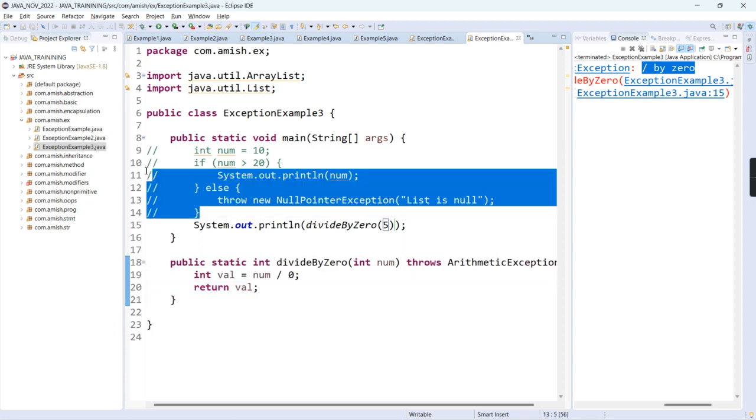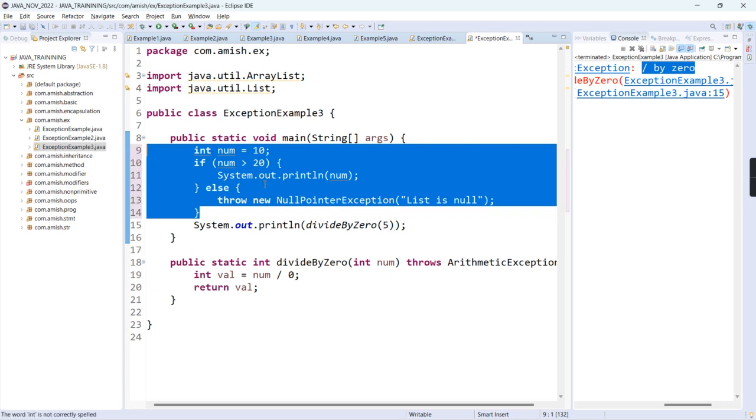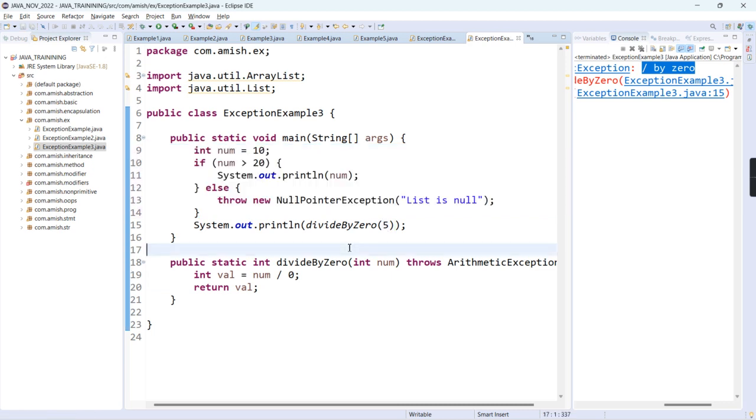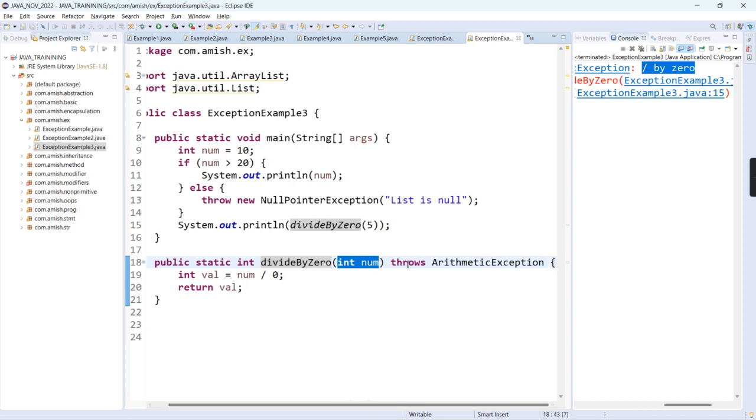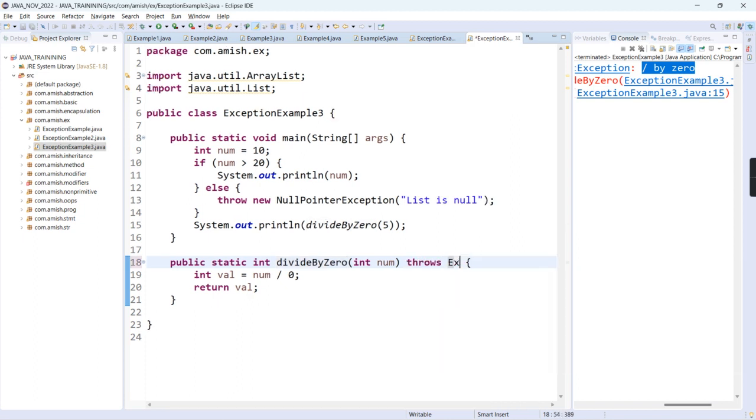So this is the difference between throw and throws. If you want to apply exception handling for any particular method, we'll use this throws keyword. After the method name, if we have any parameter, we'll pass that parameter, and after that we'll add this throws keyword and our exception class name. So here we can use the parent class exception as well, this Exception.